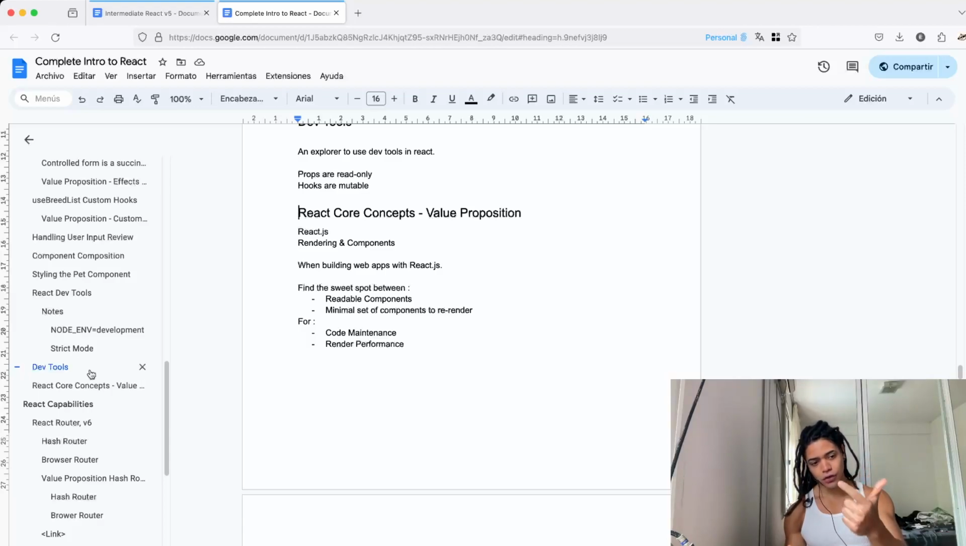So JSX, hooks, useEffect, custom hooks, handling user inputs, controlled form and uncontrolled form, the subtle difference of that, component composition, some guidelines on how to build them, as well as style your components, how to render elements in a component, a list of elements, and then the React Dev Tools. So 10 topics here, which summarize a lot of the core of React. And not only that, but also how you're going to provide value to the client. All right, that's good.